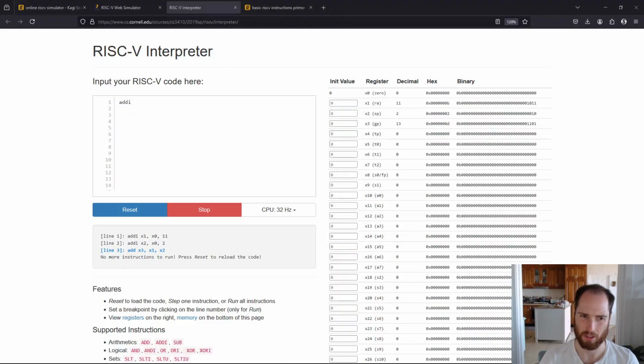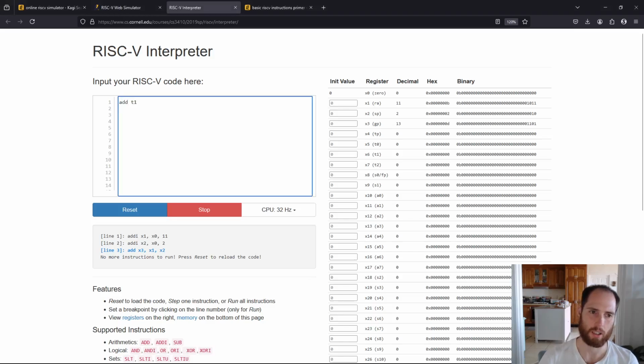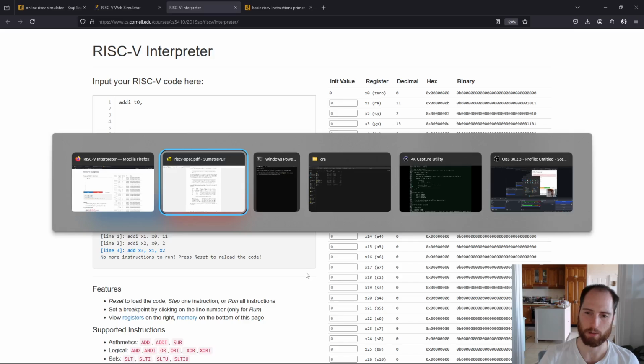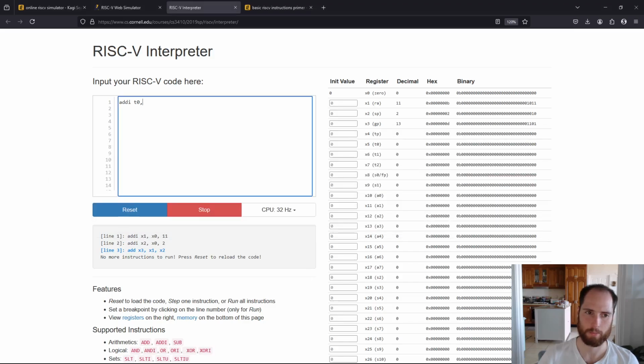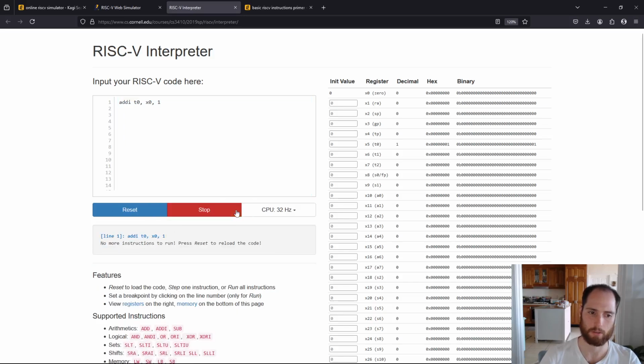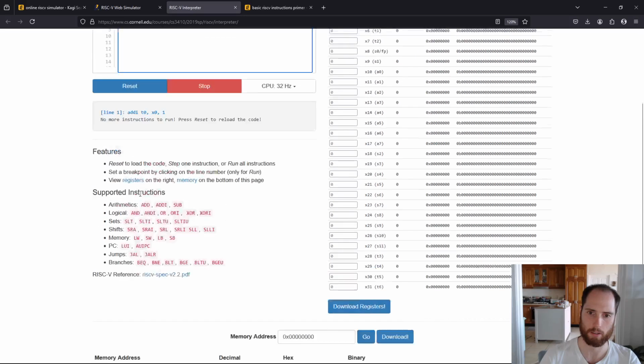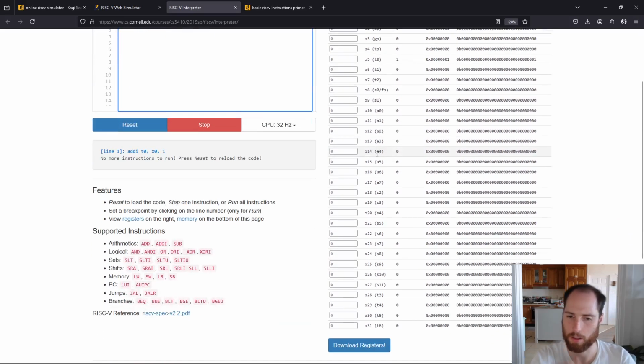I guess we can just use T0. If this allows it, let's see. Let's say we add. Why am I doing it here? Will it allow T0, okay. Oh, it will allow all of these, okay.